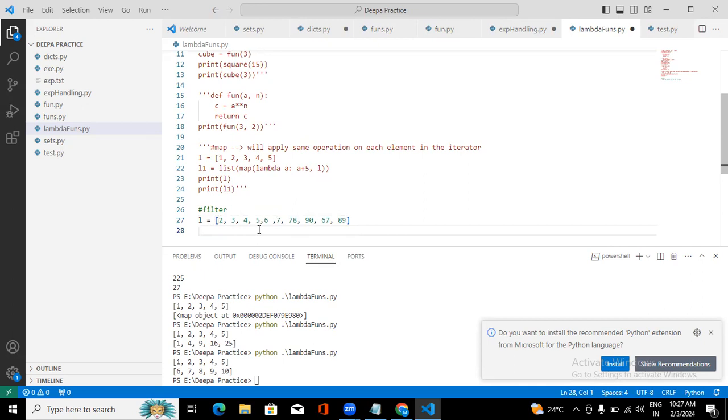For that, what we used to do is use a for loop, and there we divide the number by 2, and if the remainder is 0, we say it's an even number and we print it. This is a lengthy procedure, but here with this lambda function we can complete it in a single line. Let's see how we can do it.